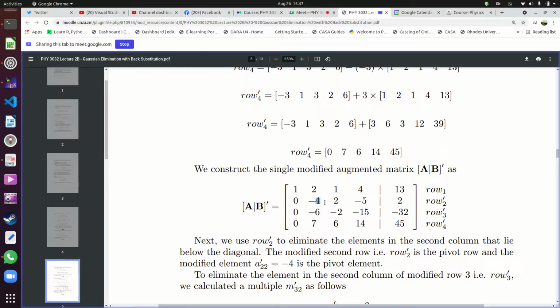So we move to the second row. To move to the second column, which is this one here, the diagonal element is the one you have highlighted here. This row, which is row number 2 modified, is what we are going to choose as our new pivot. The purpose for choosing this as a new pivot is because we want to make sure that this minus 6 here and the 7 here turn into zeros. Are we clear?